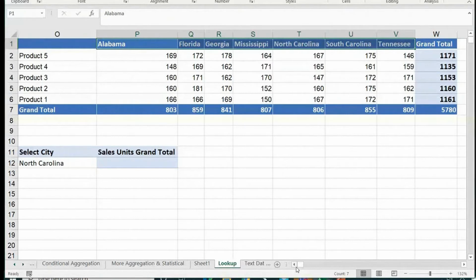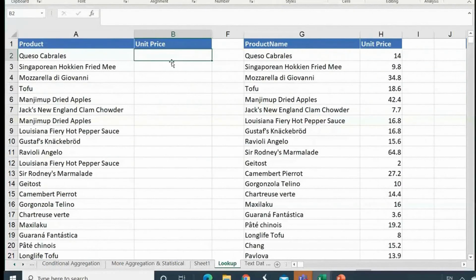A single formula can do both HLOOKUP as well as VLOOKUP, and many more. We'll see that many more later. Okay, let us have a look at this. I will just do the VLOOKUP to bring this information.